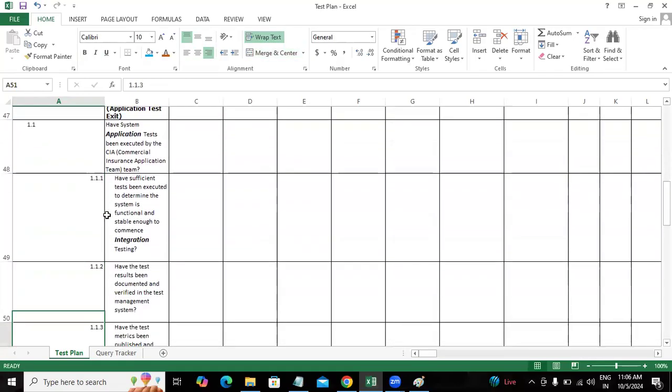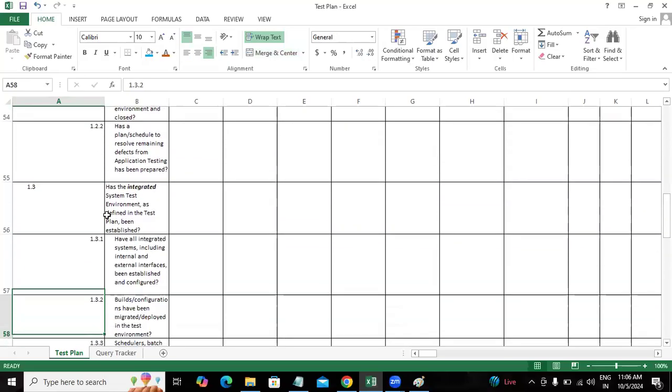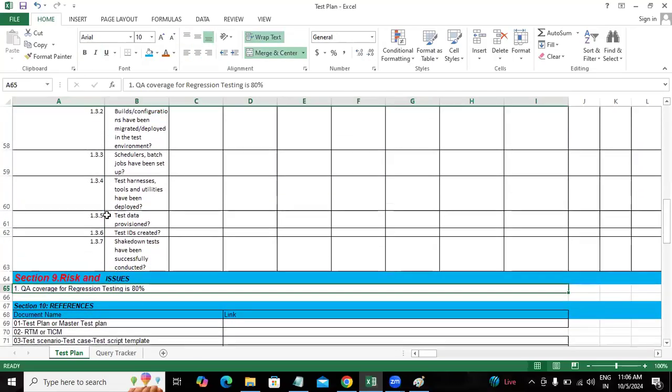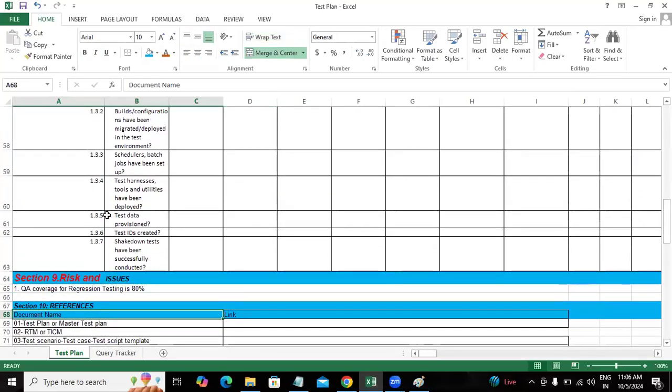Okay, entry criteria and exit criteria, I'm going to explain separately. Now, risks. You can see the risks in this project. QA coverage for regression testing is 80%. In regression testing, we can mostly focus on the impacted areas, not all the areas.